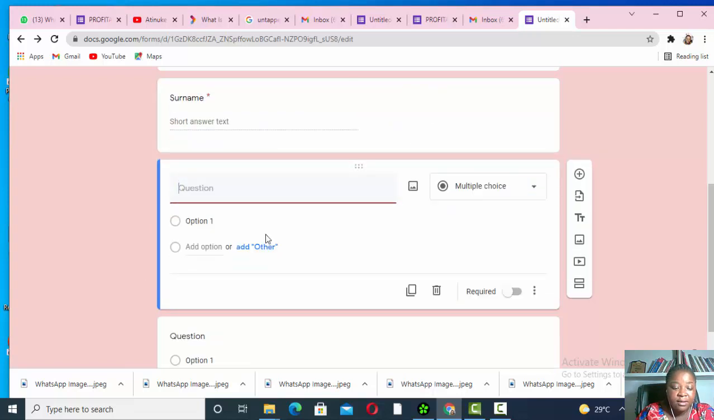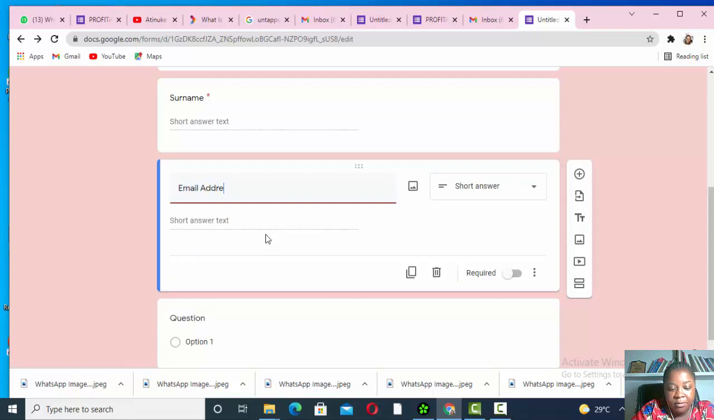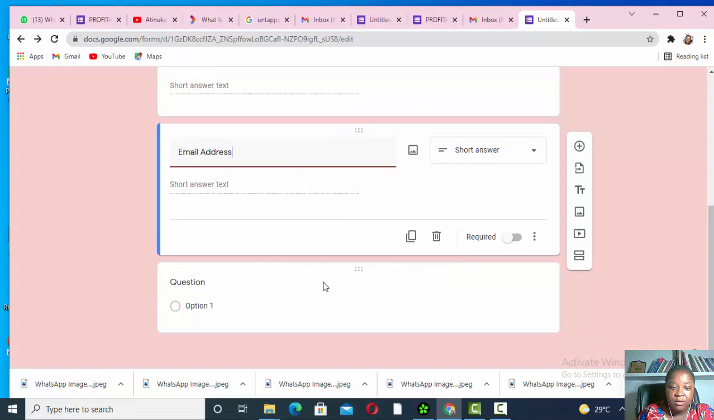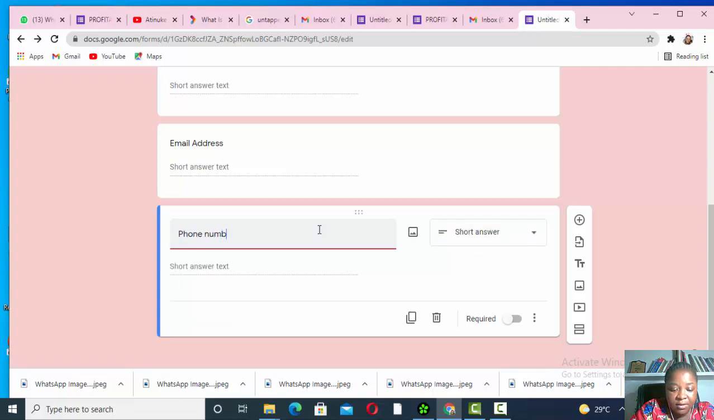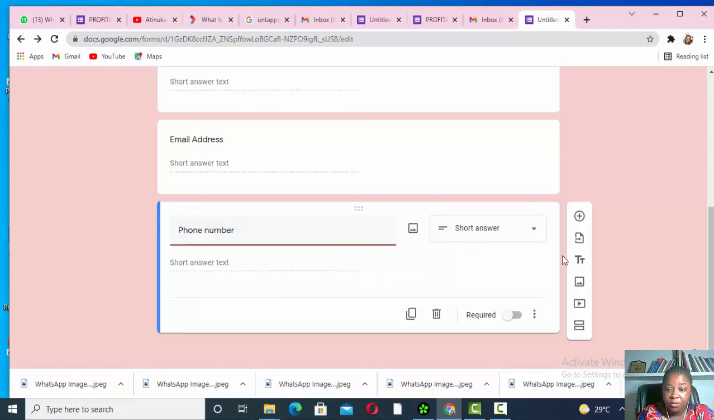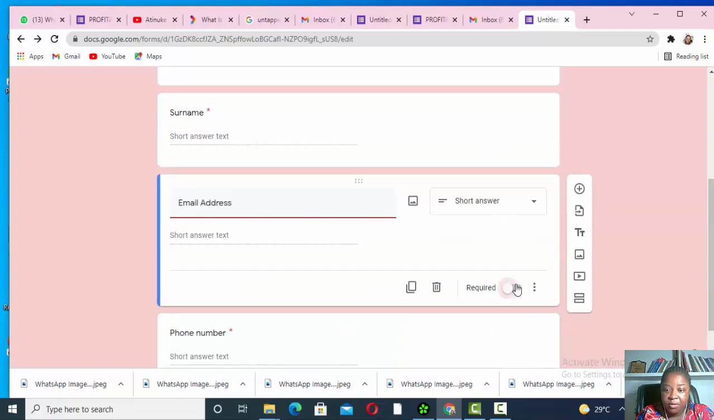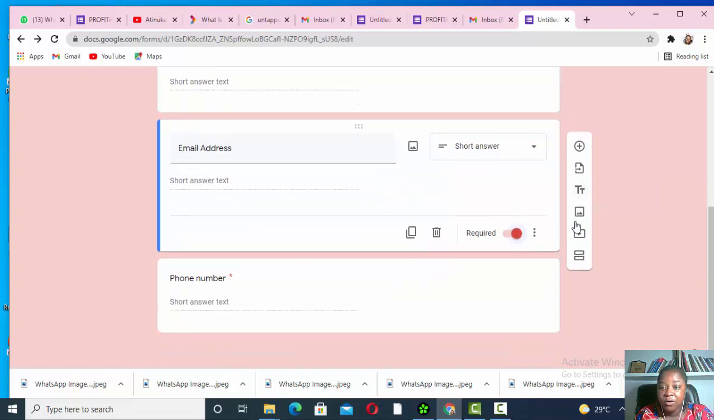So I go to the next thing. I want your email address. So short answer too. So I go to the next thing. I want your phone number. These are compulsory things that you want to put in your Google form. So I make this also compulsory. I make the email compulsory, because in this era of email marketing, you want to have your customers' email at your hand. So the next thing, I want to add another question.